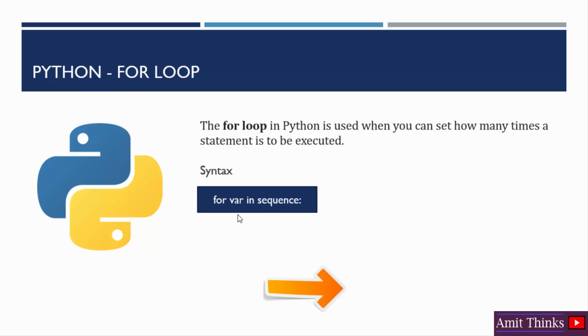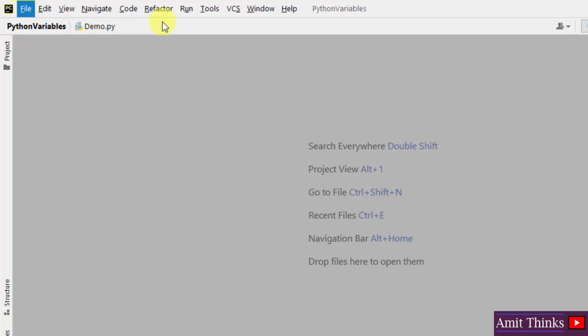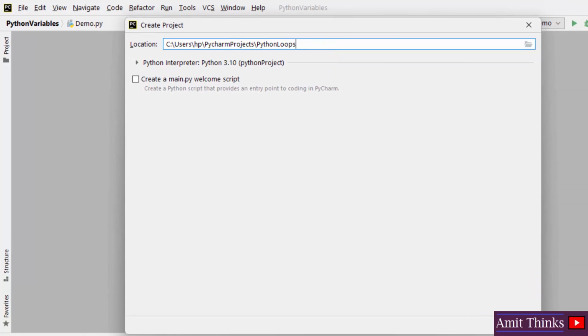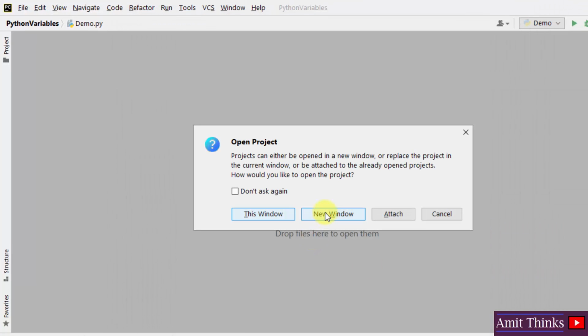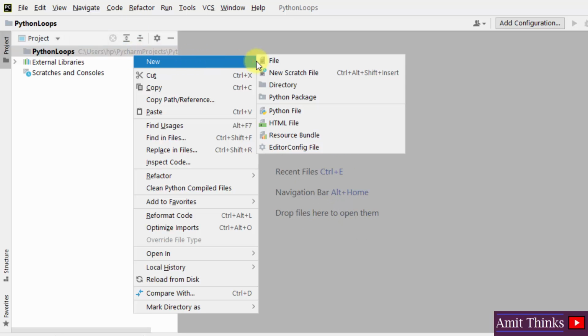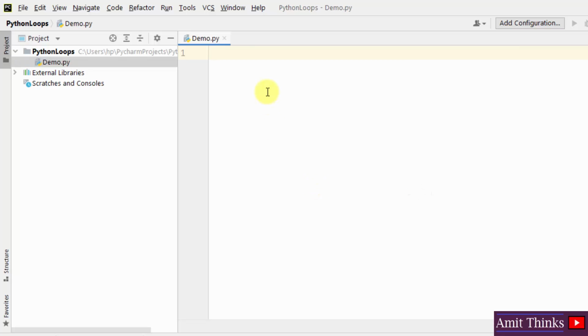Let's see. So here is our PyCharm IDE. Let us create a new project: File, New Project. Let me give it a name, Python loops. I'll click on Create. Now let us create a new file: right click, Python file. Let me give it the name demo. When I press enter, it will convert to demo.py.